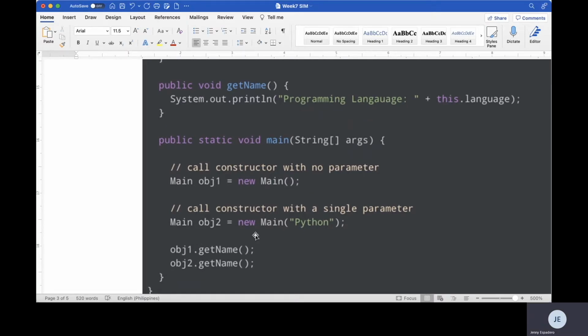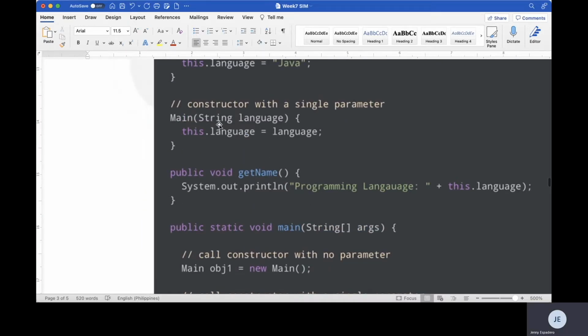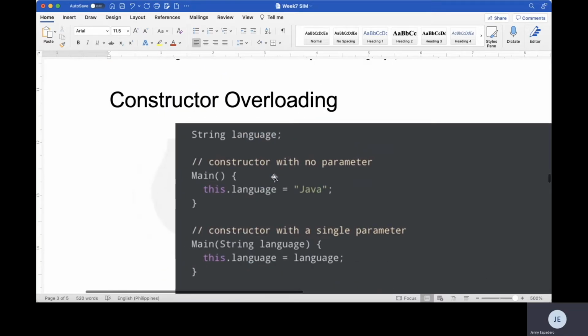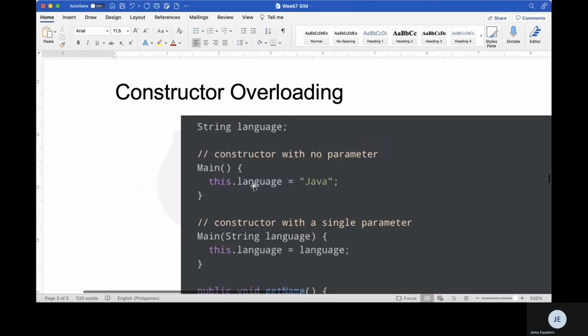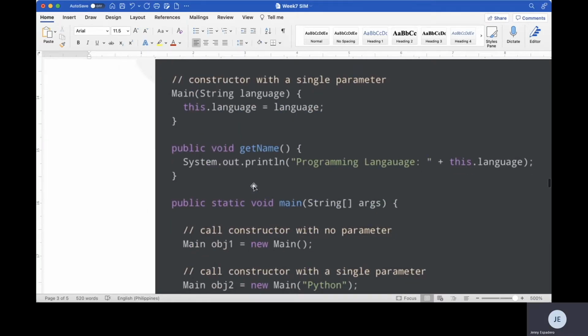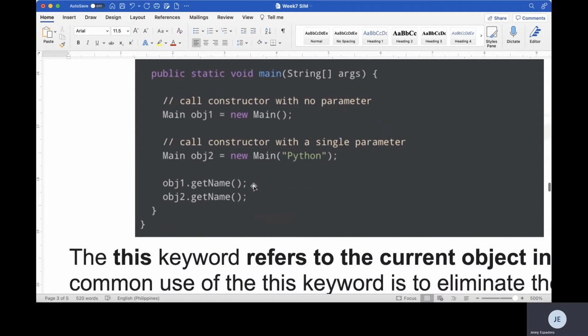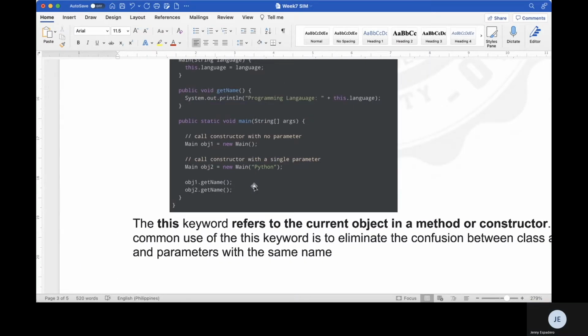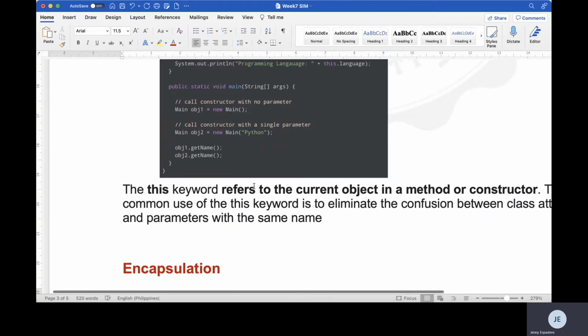Main object 2 is equal to new Main Python, because the data type of the constructor is string. So, it depends on which constructor is called, whether parameterized or non-parameterized. Here, the first one called is the non-parameterized. I know you understand that one already, because we already have this in computer programming too.